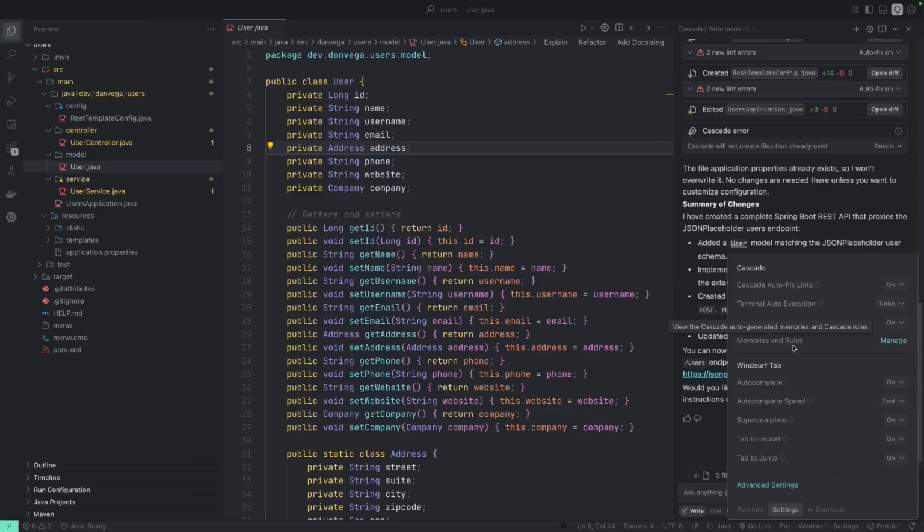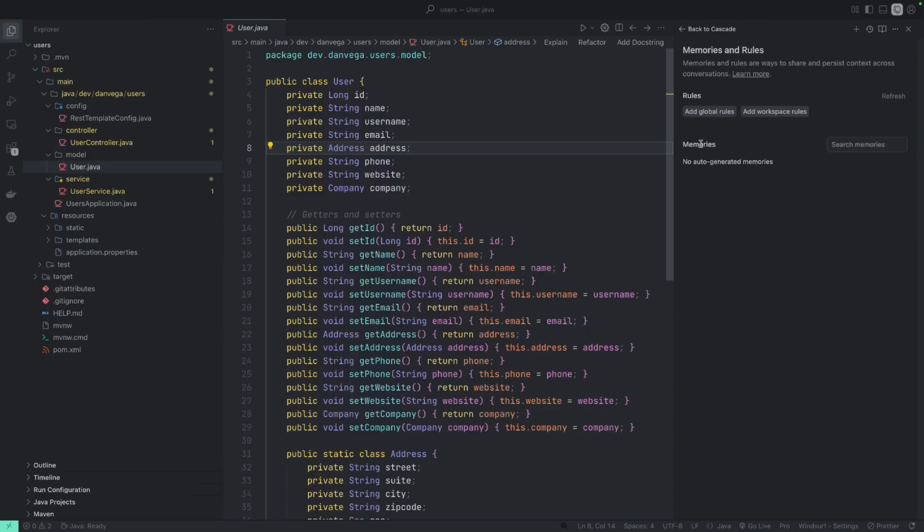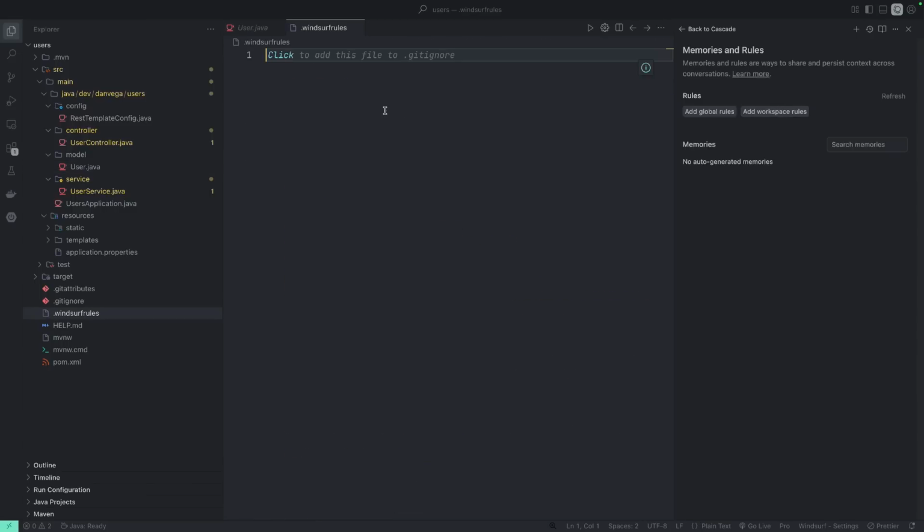So if you go into here, there are these memories and rules. And if we go ahead and manage these, you can add global rules or you can add workspace rules. So these are, hey, anytime we come across this, this is what I want to do. So for something like Spring, where I want it to have some Spring specific rules, I might add some global rules. You can also come in here and make sure that they are in this project. So if somebody else checks in this project and they try to generate some code, it uses these rules. So all this does is write a Windsurf rules file.